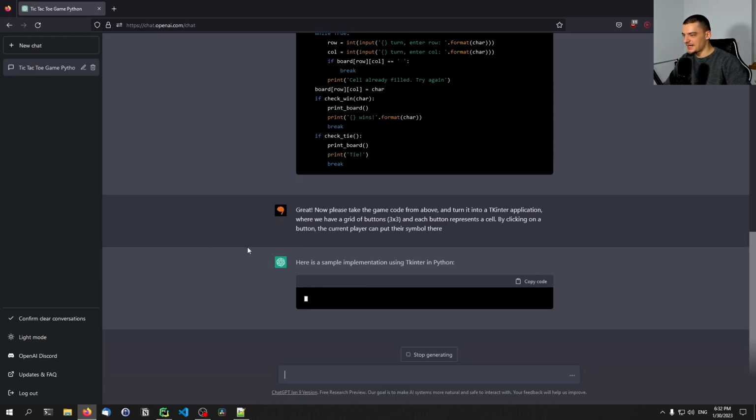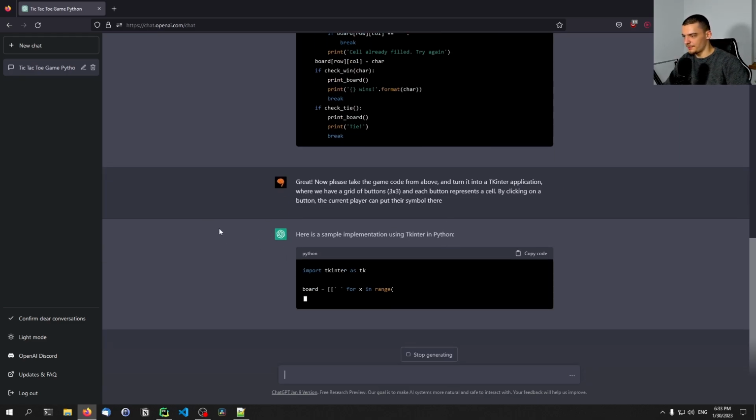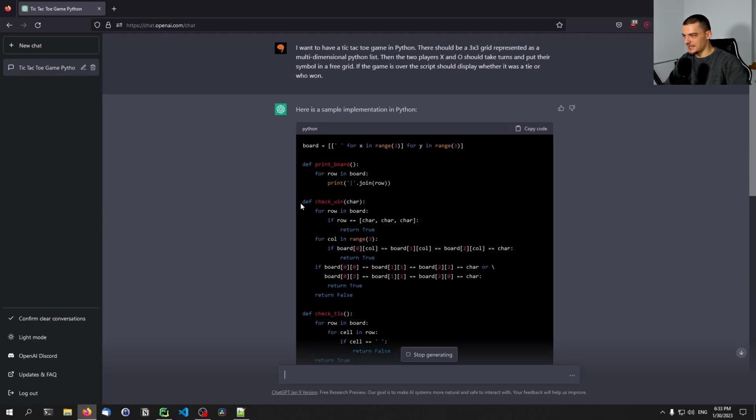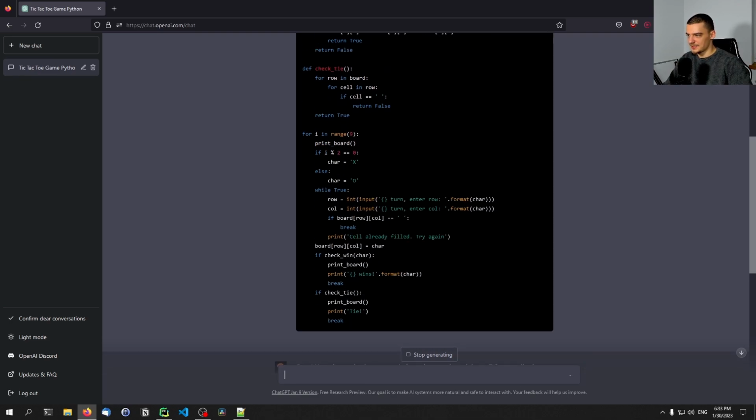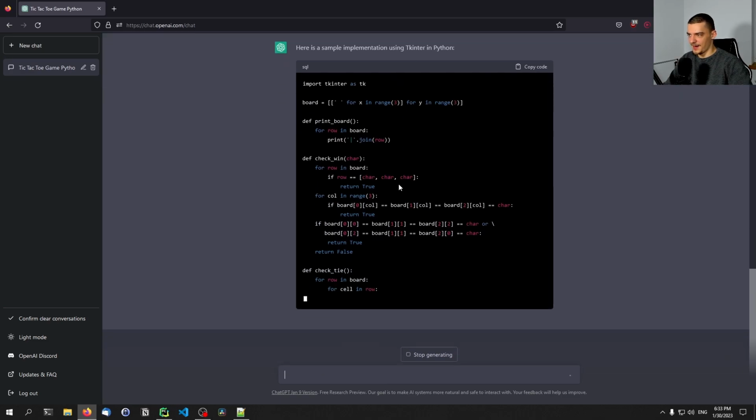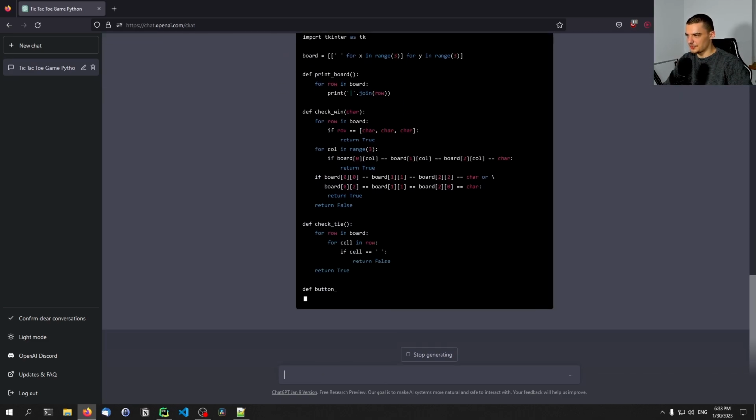So it now says, here's a simple implementation using Tkinter in Python. Basically, it's going to have the same logic, but the only thing that's going to be different is he has to change print board to doing it with buttons, to something that when you click a button, you change the actual value of the button. The check win and check tie is actually the same logic. And the input is obviously also different because we need to now add the command to the button. Let's see if this is going to work.